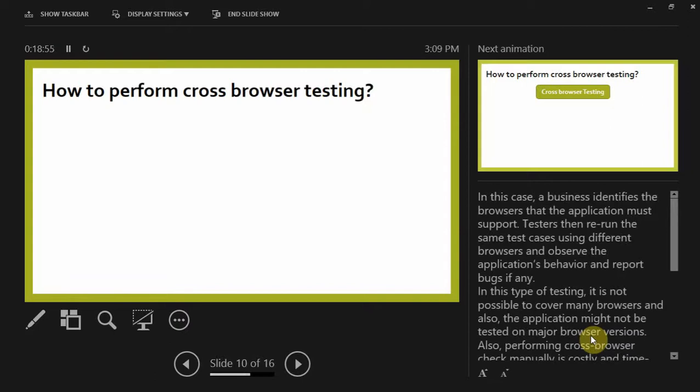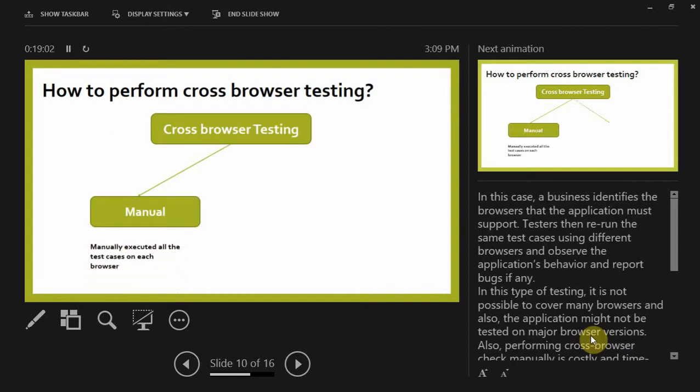So how can we perform cross-browser testing? There are actually 2 ways. One is that we can perform the cross-browser testing manually. There we execute our test cases on each browser. In this case, we have to identify the browsers that the application is supporting, and we rerun the same test case using different browsers and observe the application's behavior, and we report if there is any bug.